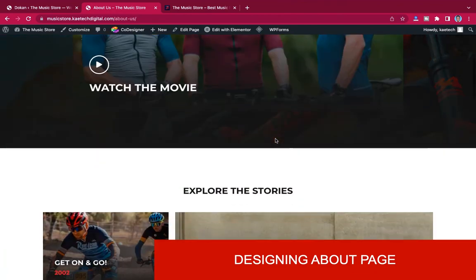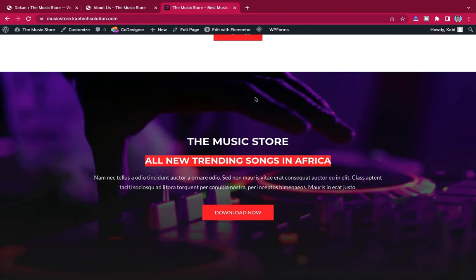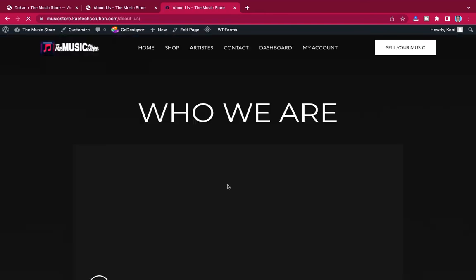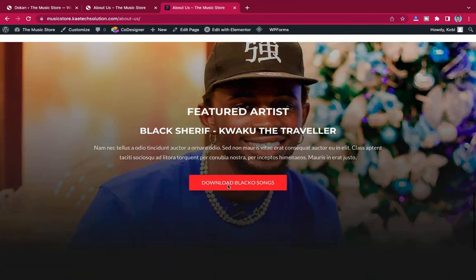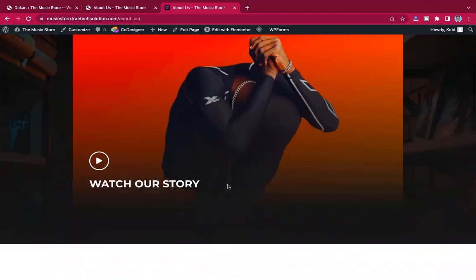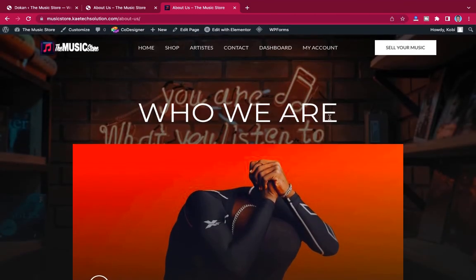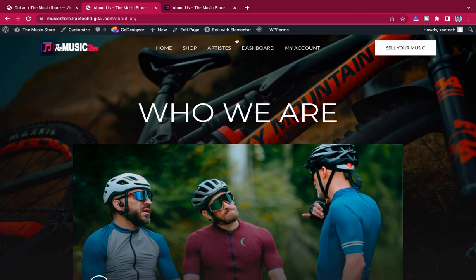So this is how the imported about page looks. Okay, but if you look over here at the about page, this is how this one also looks. Okay, so we want it to be like this one. All we need to do is just copy and paste. So we just click on edit with Elementor.